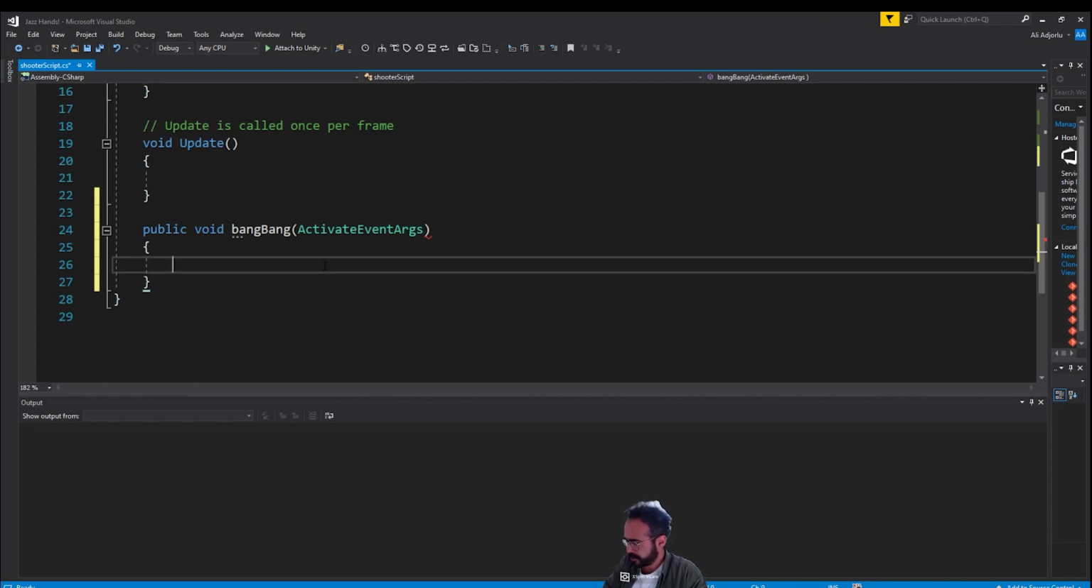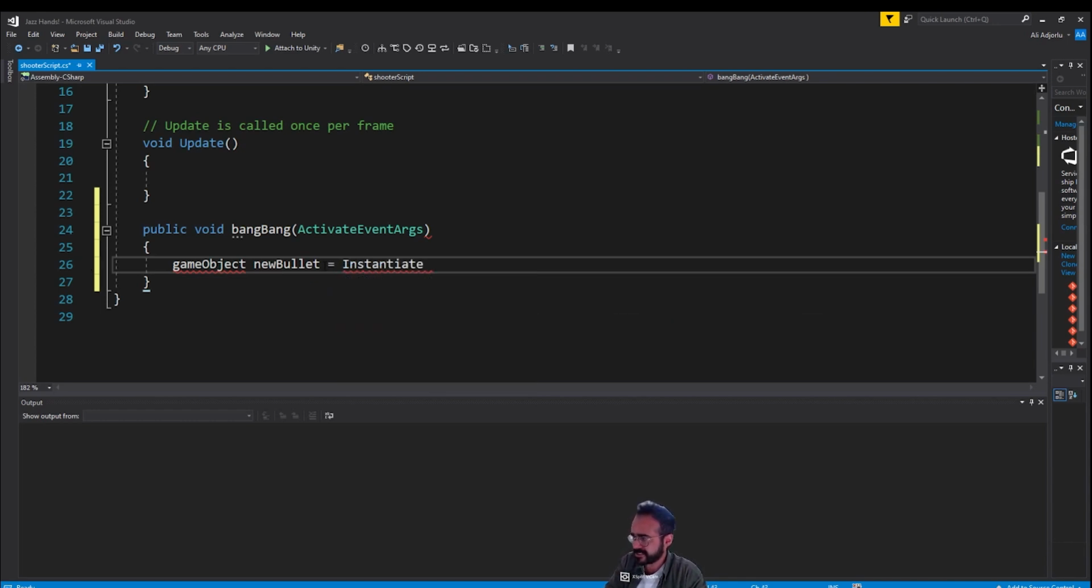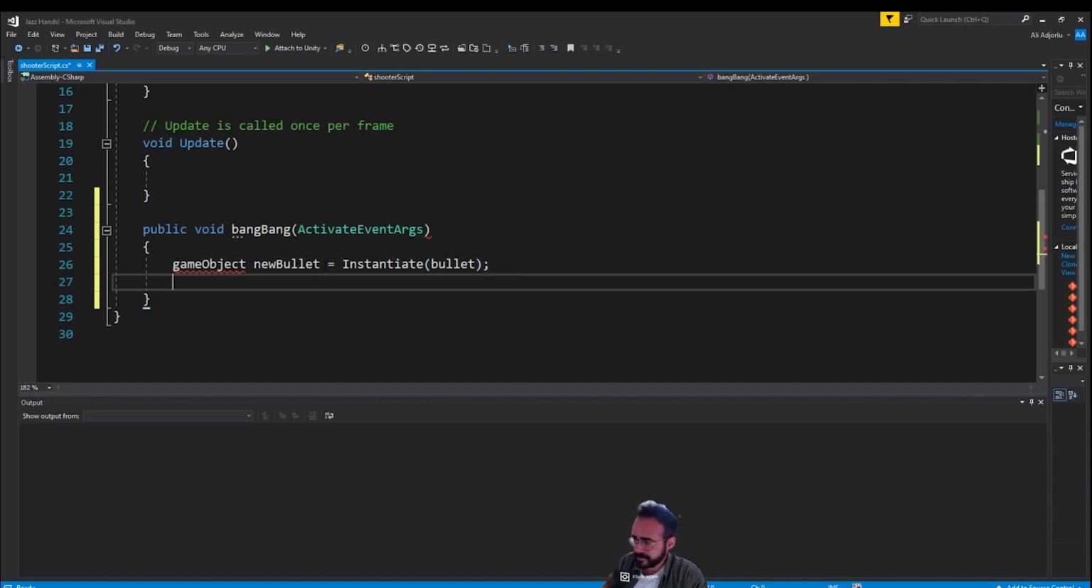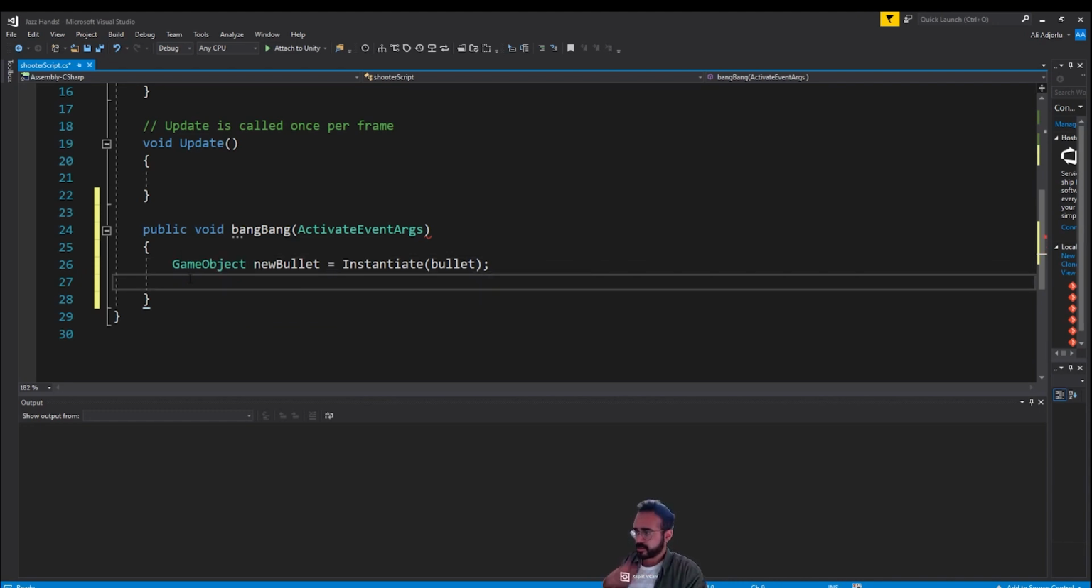So now we have our bang bang function here. What we are going to do is instantiate a new instance of our bullet prefab. In order to do that, we're going to create a new GameObject. We're going to call it new bullet. Here's the new bullet that is coming out of the gun. And that new bullet needs to be instantiated like this. And what should it instantiate? It should instantiate the bullet that we created above. No, it's not like that. It's like this. There we go. The G has to be big. So now we have a new bullet that is being instantiated.